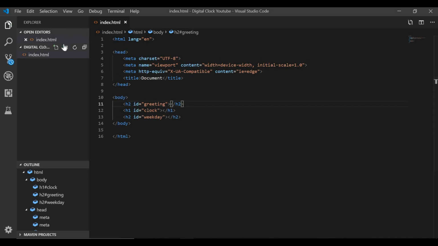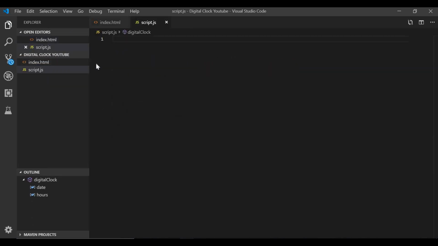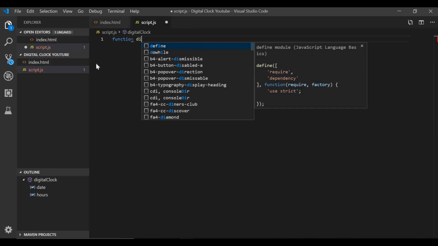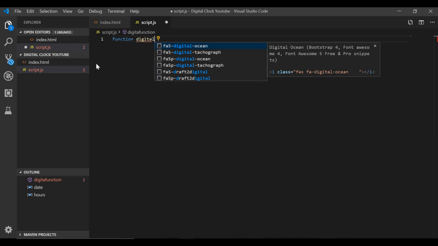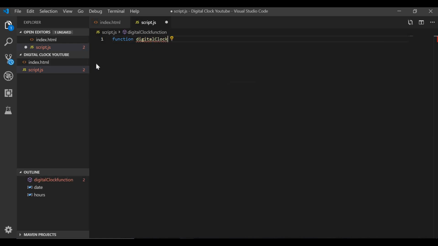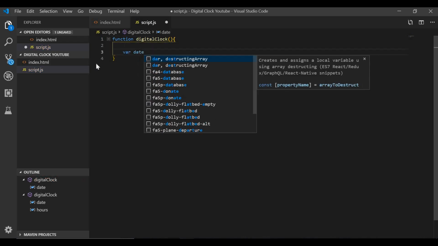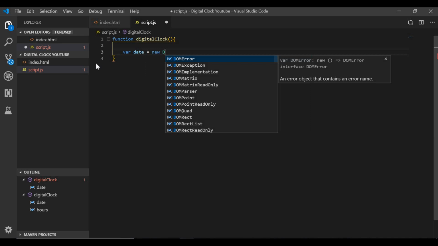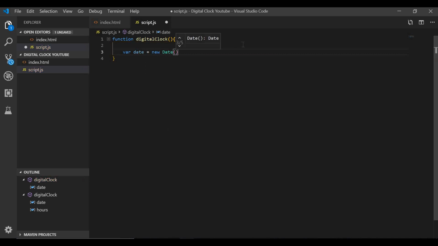So let's create our JavaScript file. Here I will write script.js. First I'll create a function and give it a name of digitalClock. In here first I'll create a date variable and pass it the Date object. Since there's nothing in the parentheses, it's empty, what this means is that we will get the real-time date and time.